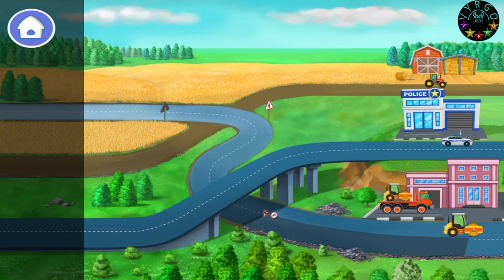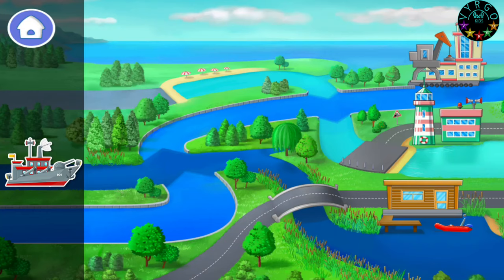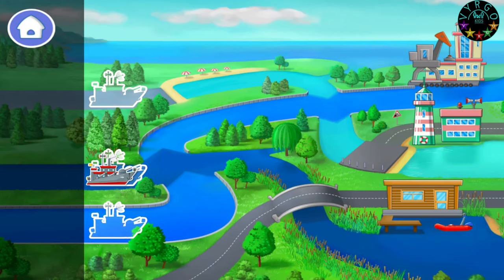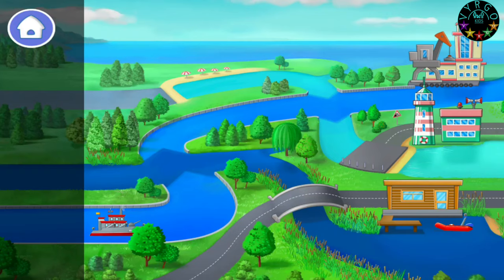Ready. Let's help the destroyer get to the port. Drag the destroyer onto the correct path. Try again. You need to choose a different road. Drag the destroyer onto the correct path.